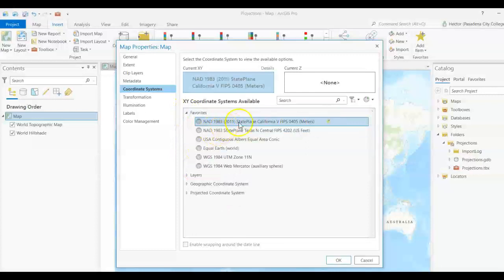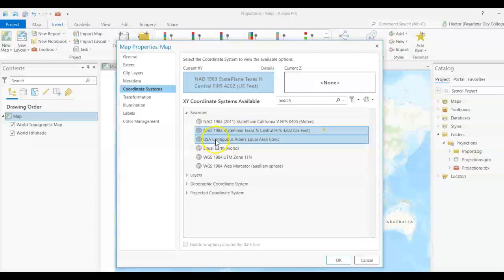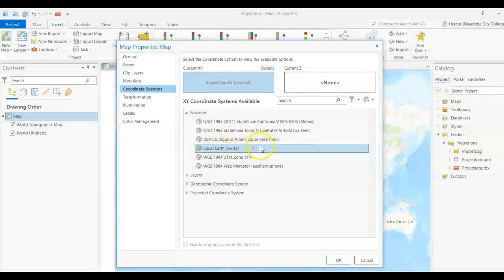I have the California state plane for Southern California under the NAD. We also have the state plane for Texas, which we have been using in our Olander tutorials. We also have the Albers equal area conic. This is also a projected coordinate system that I like to use to display the United States. The equal Earth is a projection I like to use to display the whole planet. And we also have the UTM zone, the Universal Transverse Mercator projection zone 11N. So that's going to be the zone where you find California as well.